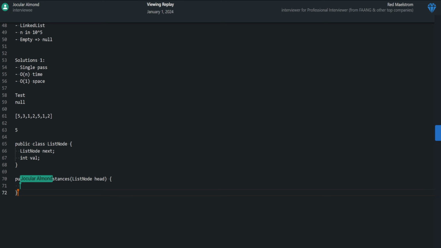So let me just focus on the max distance for now, and then we can think about the min distance later. With the max distance, we want to loop through. So we want to have the prev value set to something. I don't know what yet, but yes, and so we just while loop through while head is not equal to null.